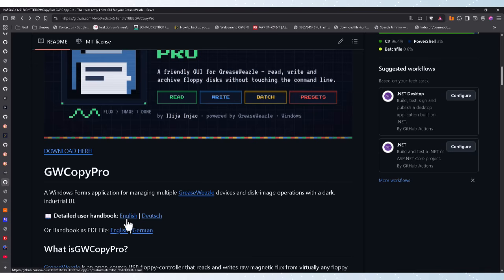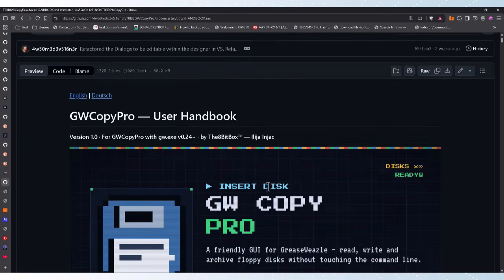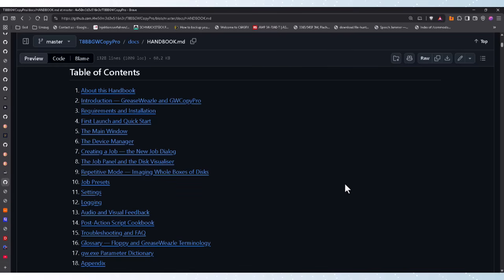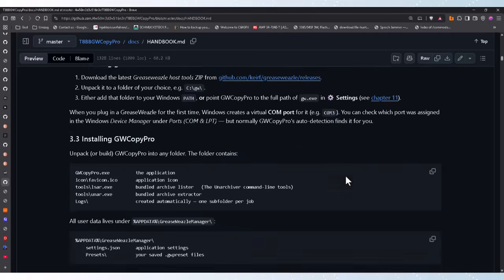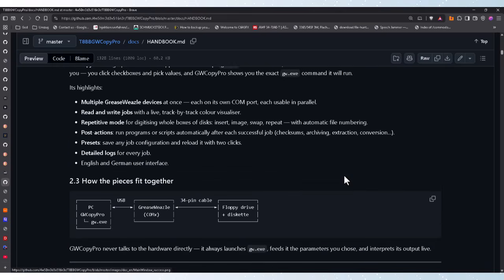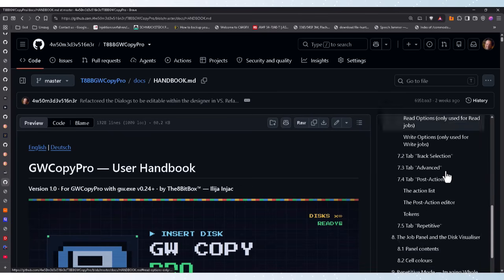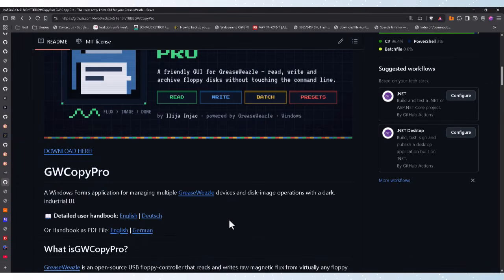So there's a handbook. If you click here on English, you will see the handbook here, and it explains everything and every dialog and every function that is available in GWCopyPro. If you want to browse the manual, you can go to this icon and show the outline and browse through the manual or handbook. Okay, so I will not go with you through the install process because it's pretty standard.